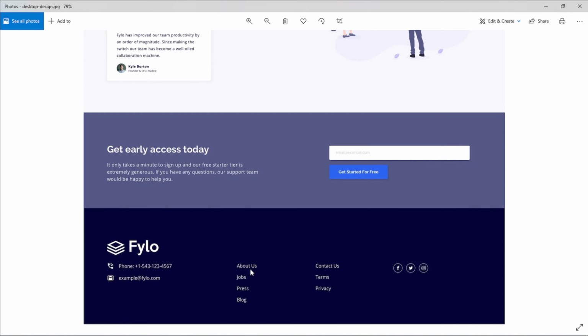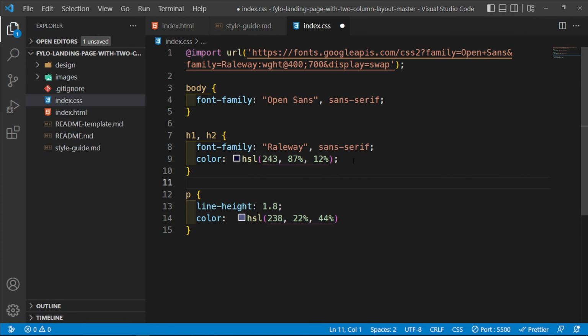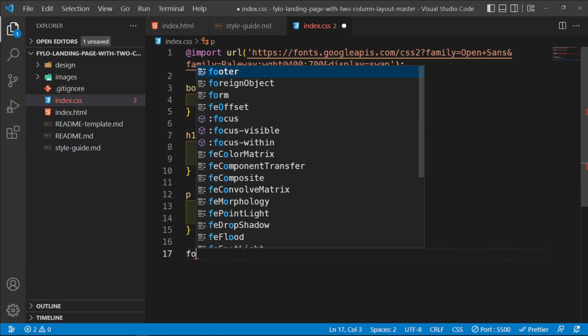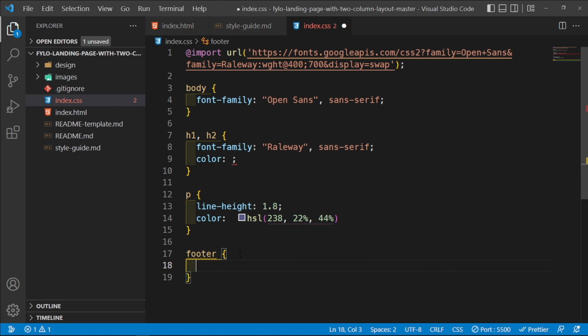Oh, this blue is for the footer. See how this blue now matches the footer? So we're going to cut this out, and then we're going to specify that the footer is going to have a background color of this. And I do apologize for jumping back and forth.